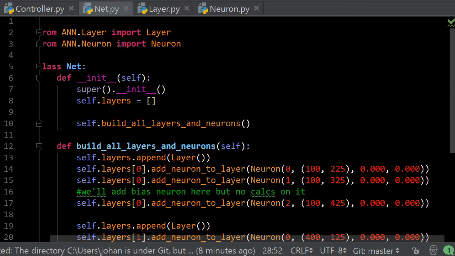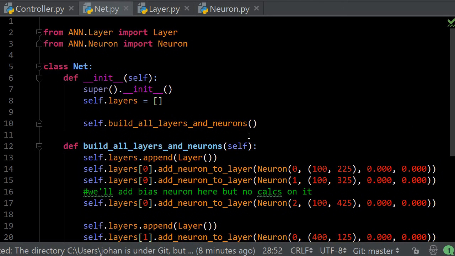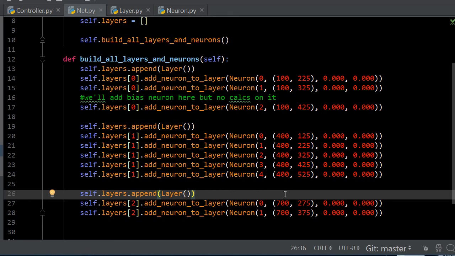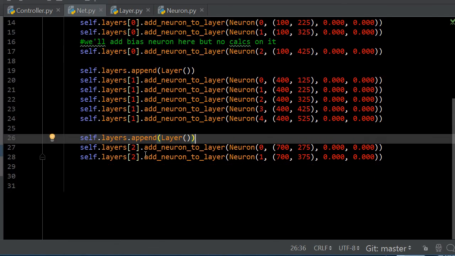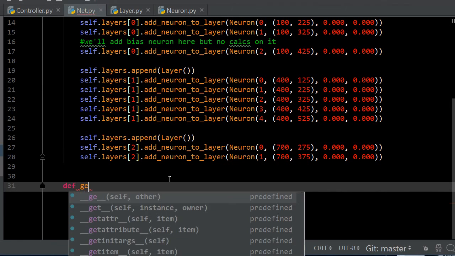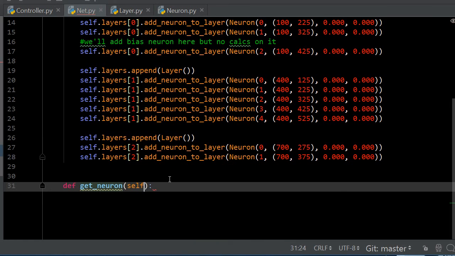Okay, now we have initialized our net. We're also going to write some get and set methods here so that the GUI window can get values from individual neurons and layers to update the window. So if we want to get a specific neuron, we're going to write in a layer index and a neuron index.